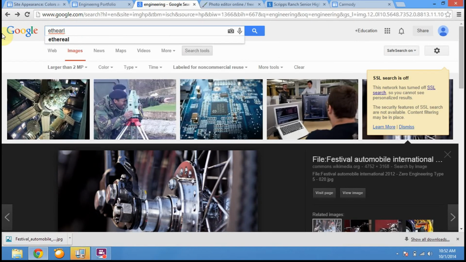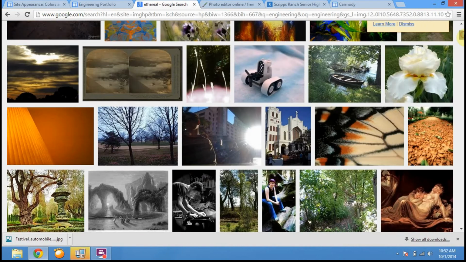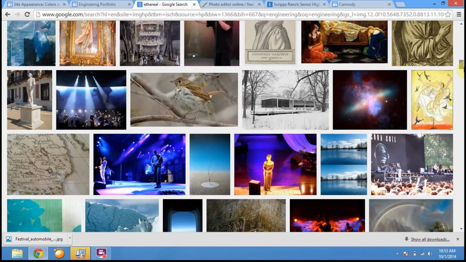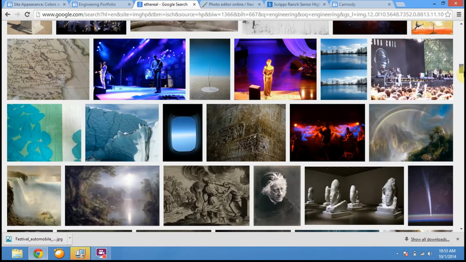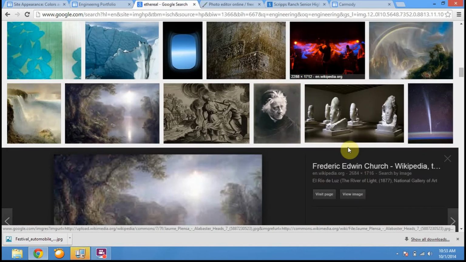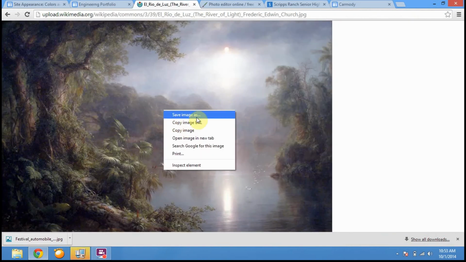So sometimes you can just search on an emotion in Google Images, and you'll get kind of a good set of design stuff. So let's take, for example, something a little bit more organic, since our background picture is kind of more mechanized. Okay, so we can go ahead and use this picture. So let's go ahead and do view image. This is in Wiki Commons, so it's definitely okay to use. We're going to save image as.